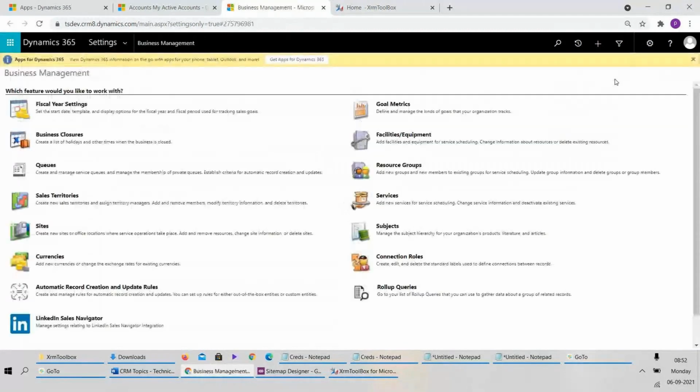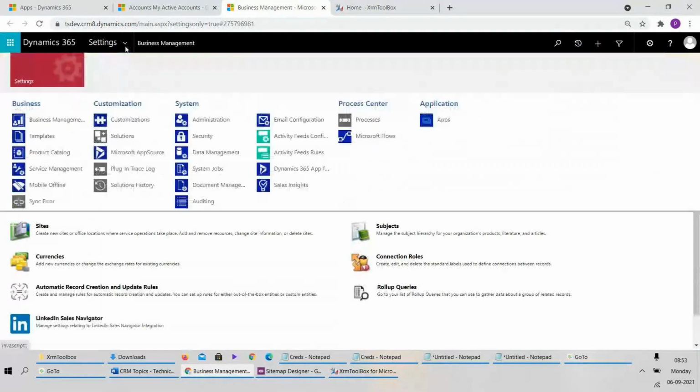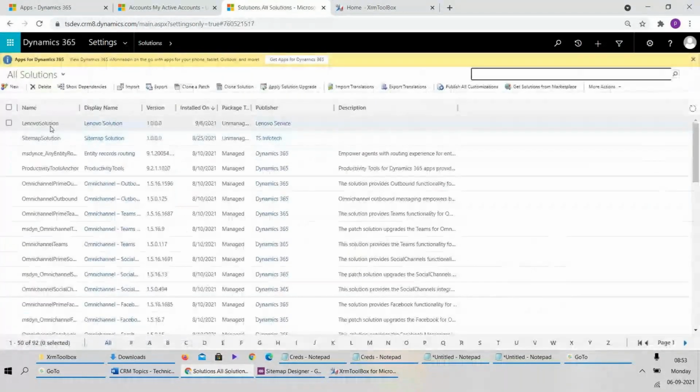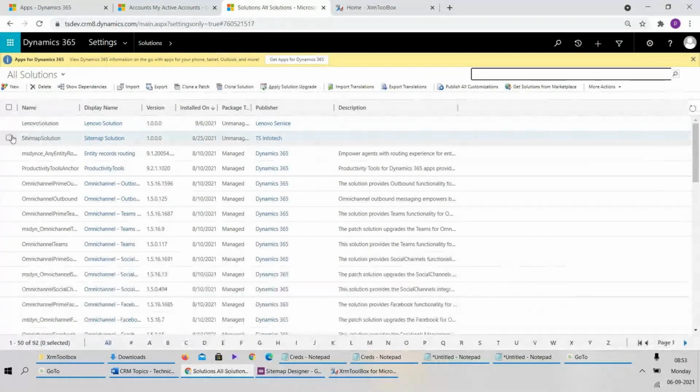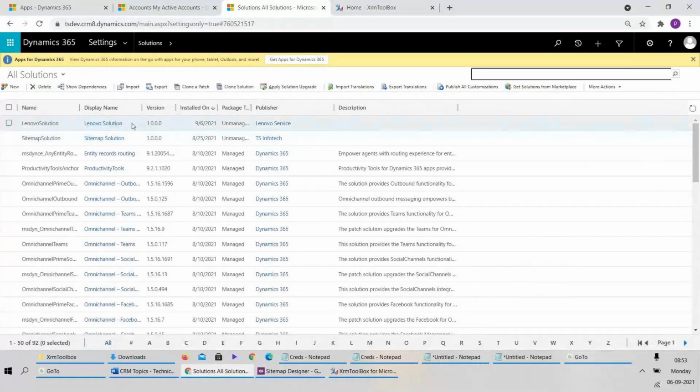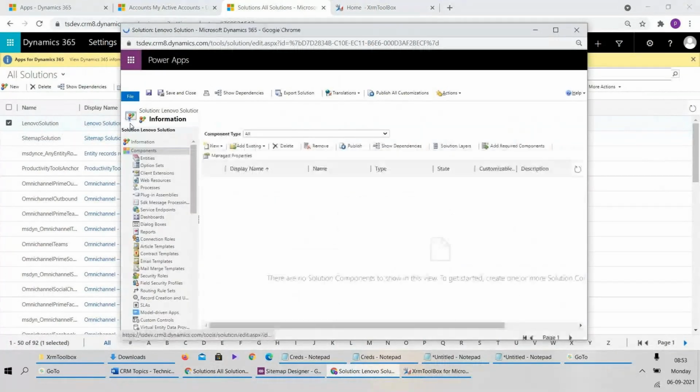Okay, here there is a drop down. You can select this drop down. Next, here you can see the solutions option. Click on solutions. Open, see here there is the Lenovo solution. So the solution is added here. You can open this solution. Now this solution is available.